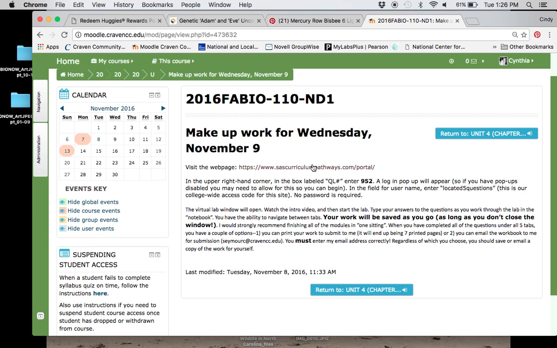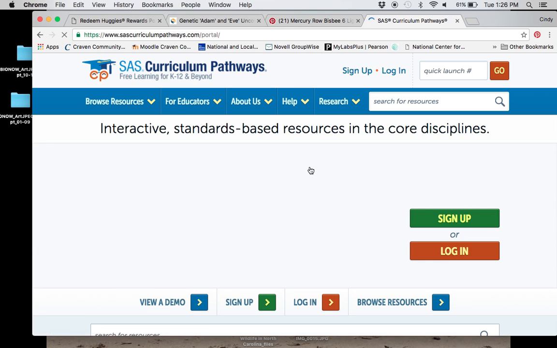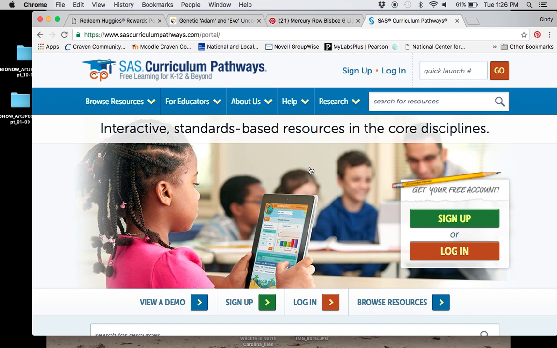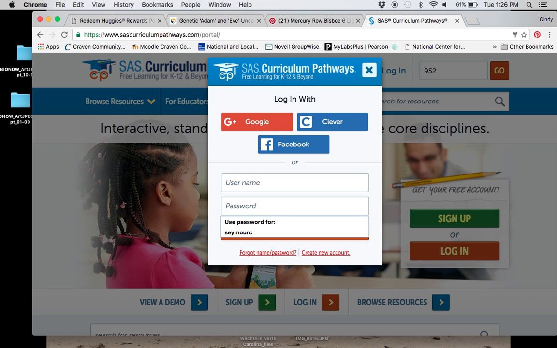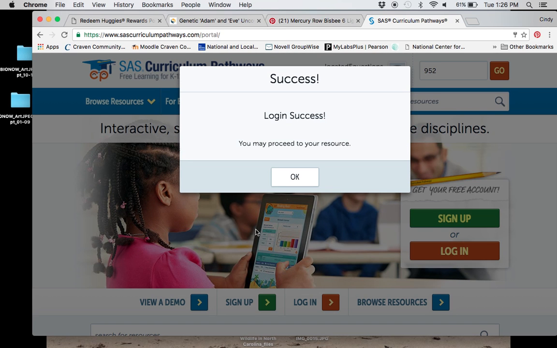So you will click on the SAS Curriculum Pathways link here, and this will open a site that you will have to log in. But the easiest way to log in will be to go to the quick launch box here in the upper right hand corner and type in 952, and then that will take you to the actual assignment. So what you will log in with is our college-wide username that is located 5 questions, all one word. No password is required, so then you just click login.